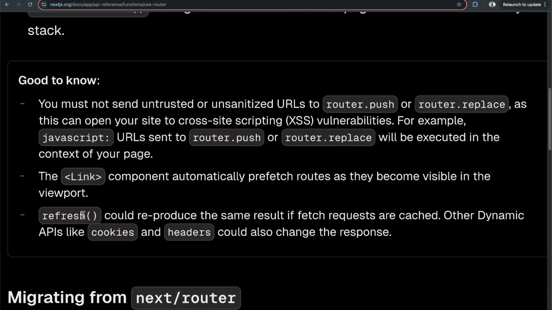And then also the refresh could reproduce the same result if fetch requests are cached. Other dynamic APIs like cookies and headers could also change the response. So when using refresh, you need to pay attention to how caching is behaving in your application, as that can maybe cause some discrepancies between how you think your page should get refreshed and how it actually is because of that caching behavior.